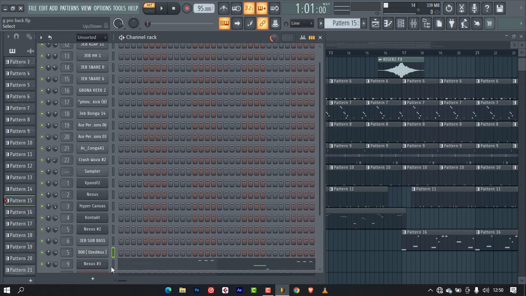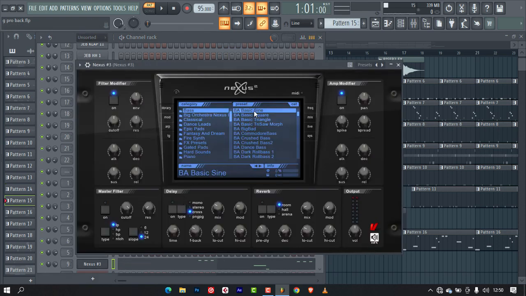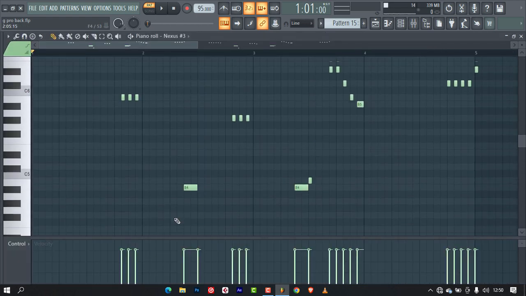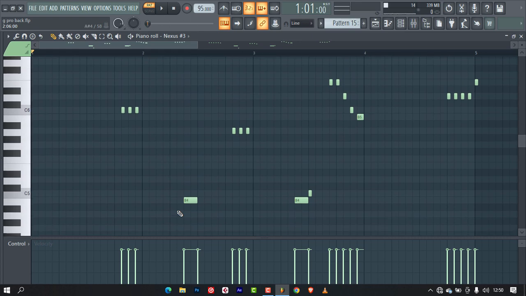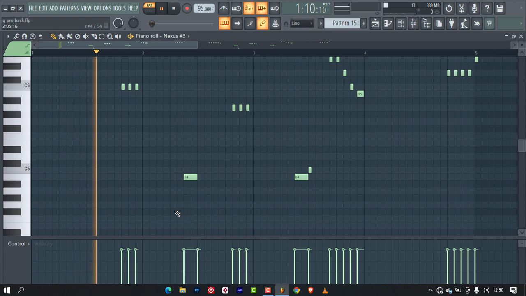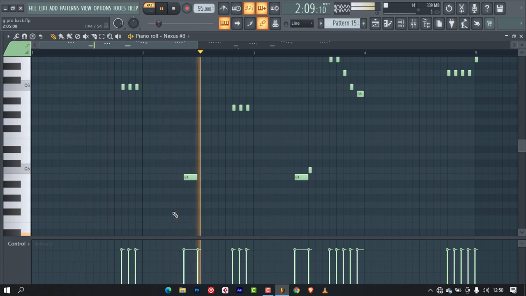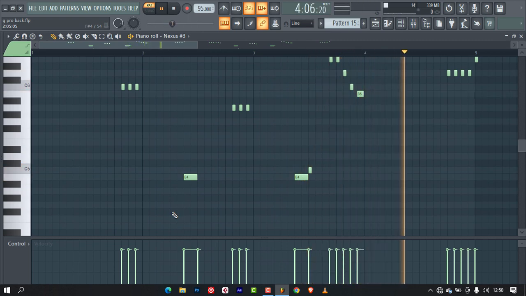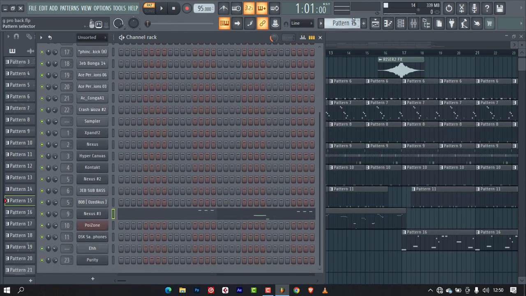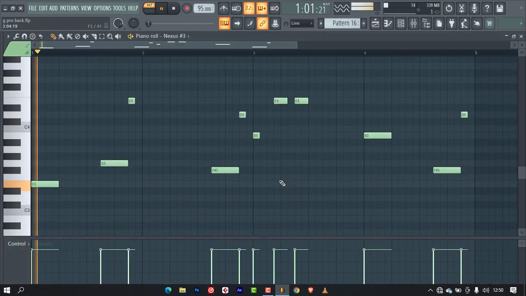Pattern number 15, I have Nexus here, a bass, so the basic seen bass. Then I came and I arranged a simple bass like this one, a very fine bass, and it looks nice. So this one sounded like this. So that was a bass. Then if I go to pattern number 16, and still the bass.